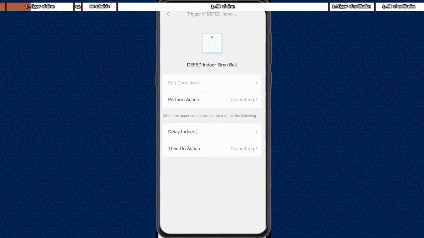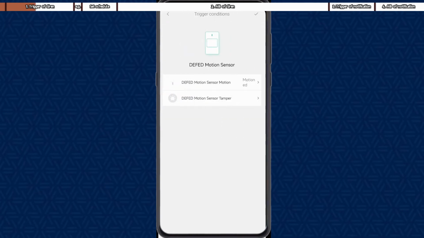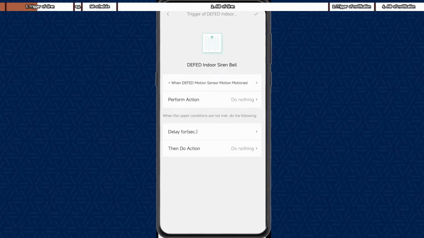Now we can choose its condition. And then we can just choose when motion is detected, it will ring. Choose power on. And now we can edit the details of this ring, like the duration and the volume.